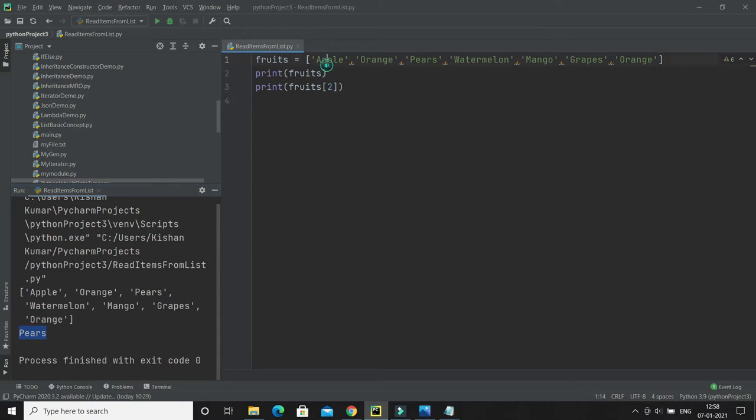You should always keep in mind that the index always starts from 0, and once you add 0 plus 1, you'll get the second item. 1 plus 1, you'll get the third item, right? So that's the way the index is arranged, how you get the index in the array.